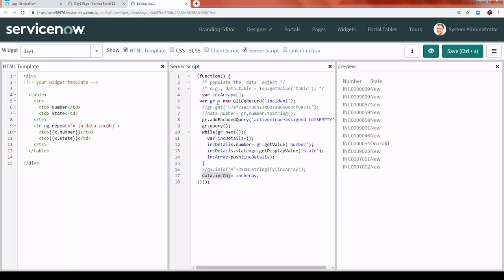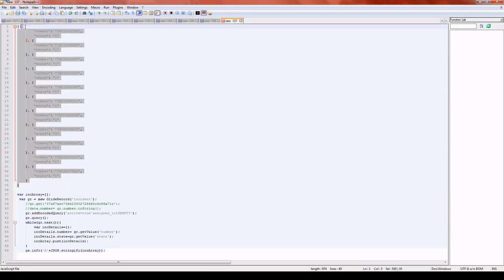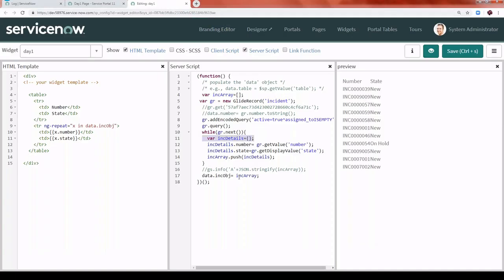So if I summarize this, we are querying the incident table, we are declaring one JSON, and then that JSON we are pushing into an array, and finally we are getting the JSON based on your table condition or the table data you have right now. Then that data is bound in a data model, the data.inc object, and that inc object is available in your HTML section. We are looping through, iterating, repeating, where x is a variable in data.inc.